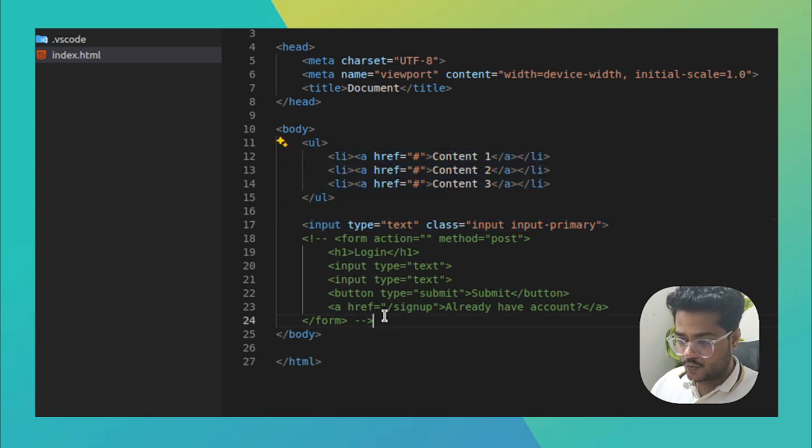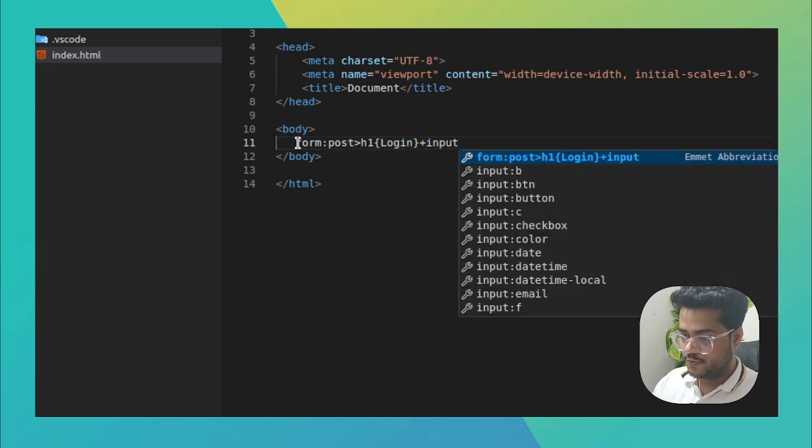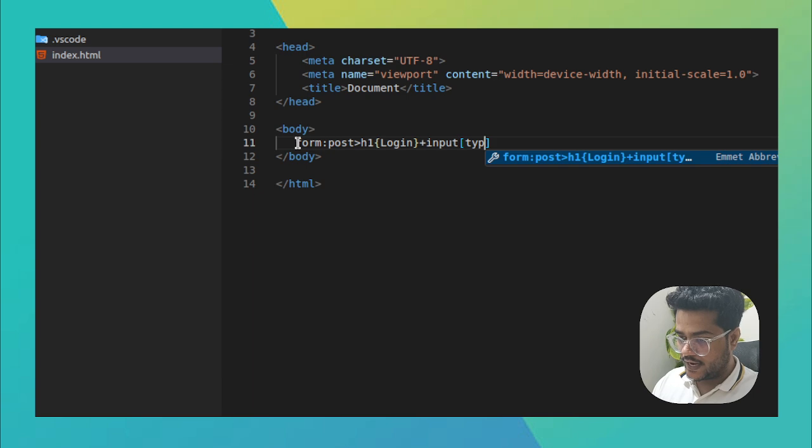Let's try to do our original example again. For example, we want to have a form that will have a post method, and inside that we will be having an h1 tag, for example, which will be having a login, and beside that let's have 2 inputs with type text and 1 input with type password.